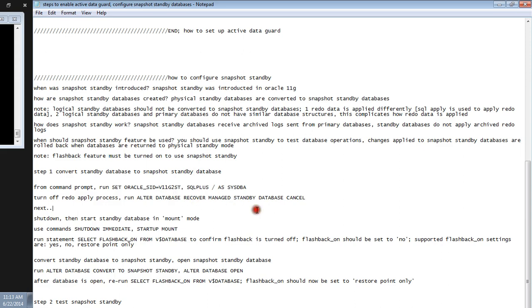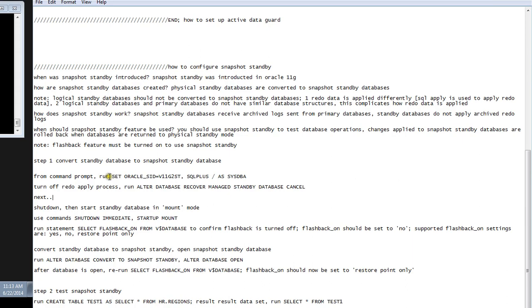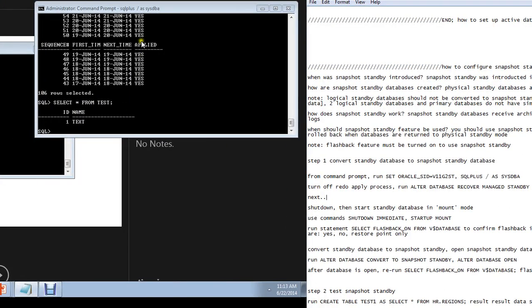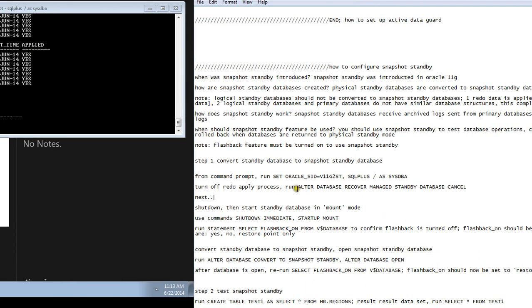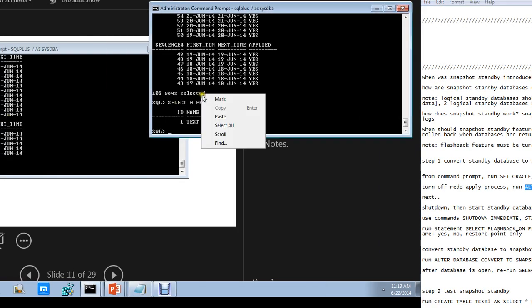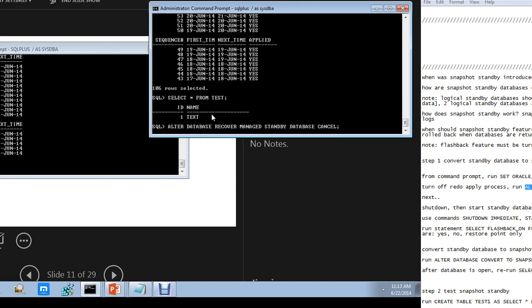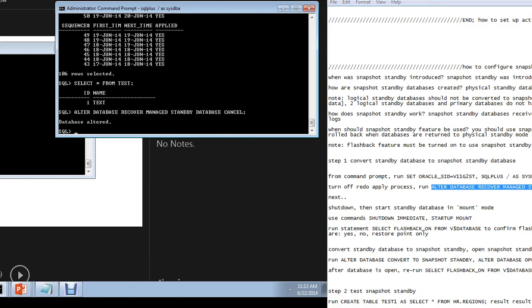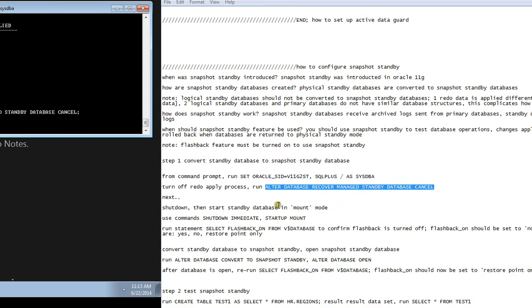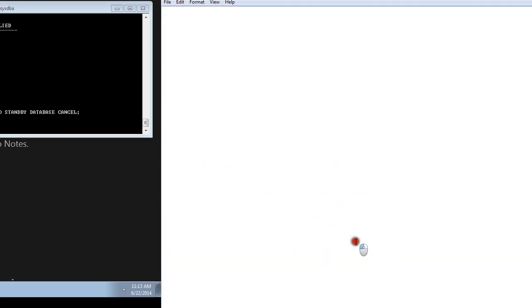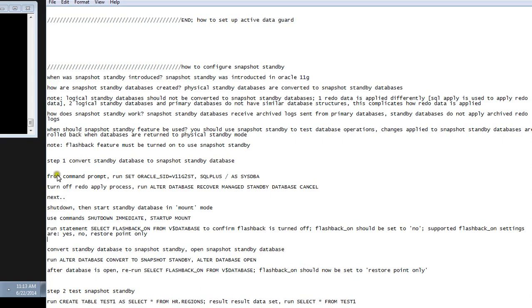So what I'll do next is I'm going to go into my standby database, which is this, my SQL Plus client. I'm going to take my database out of managed recovery mode. So I'm going to run this command, copy, and then just paste it here. There you go. And then I'm going to shut down my standby database and start up in mount mode.